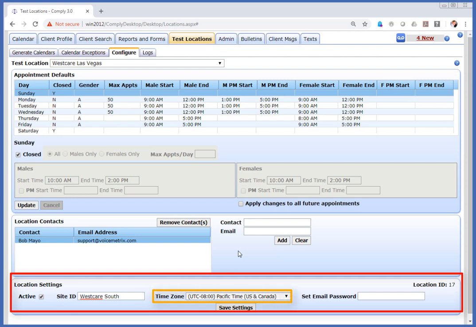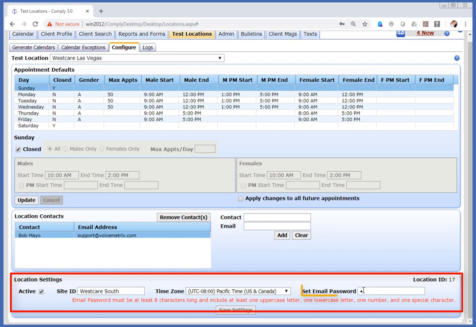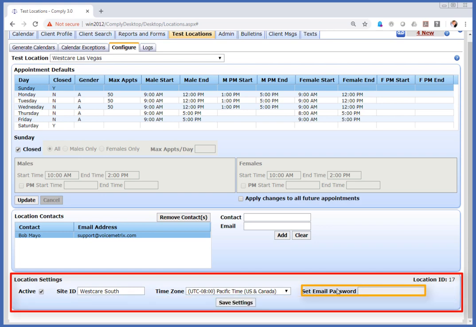Choose the time zone for this location. This is important for Comply to accurately schedule appointment times and recite them to client callers. The email password value is optional. By providing a password here, you can later choose to password protect PDF report and form attachments emailed to vendors. Simply start typing a password to see the password complexity rules displayed below the field. I'll leave it blank so you don't have to take up any more time watching this video. When you're done, select Save Settings, and that will do it.